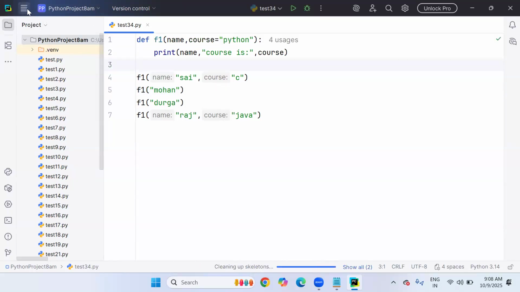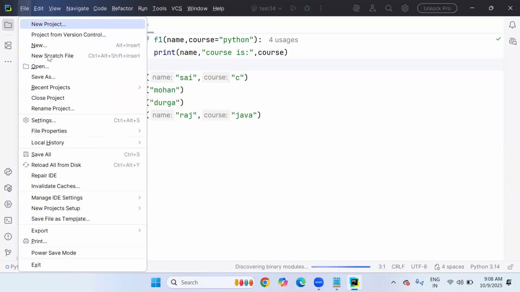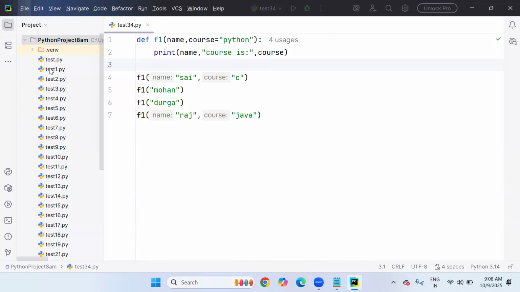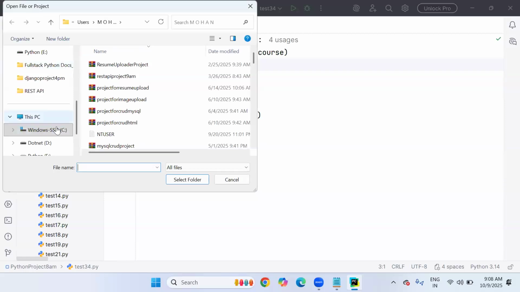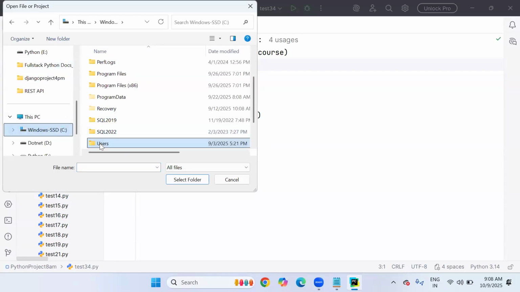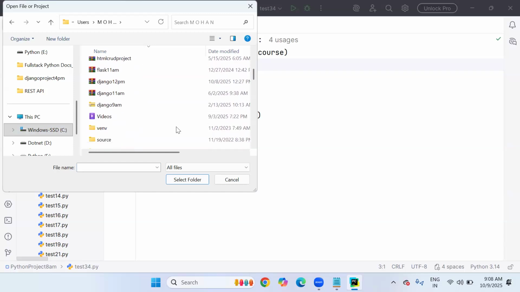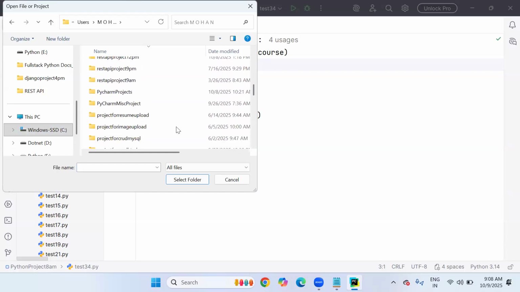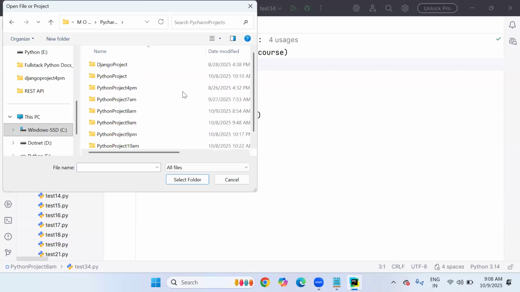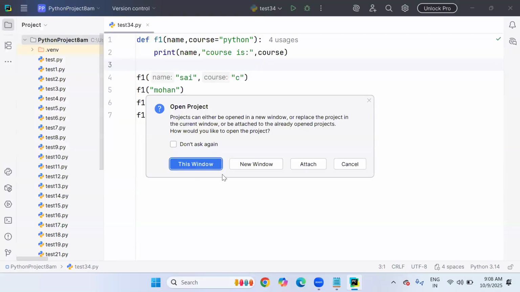To open your project, simply go to the File menu of PyCharm, choose the Open option, and go to the location where you have saved it. I saved all my PyCharm projects in C drive, Users, computer name, and PyCharm projects. What was the name I gave last lecture? Python project 9a. This is our folder. So select this folder and click OK.